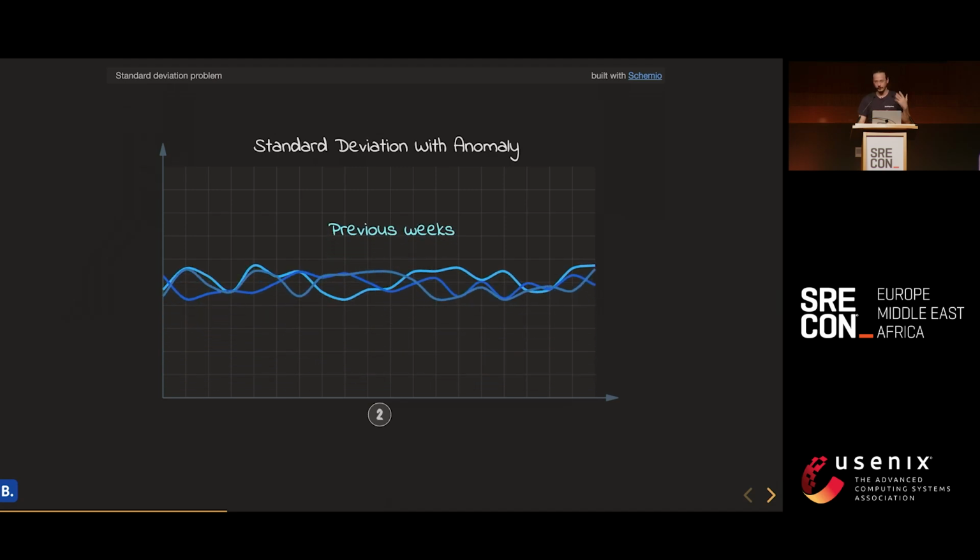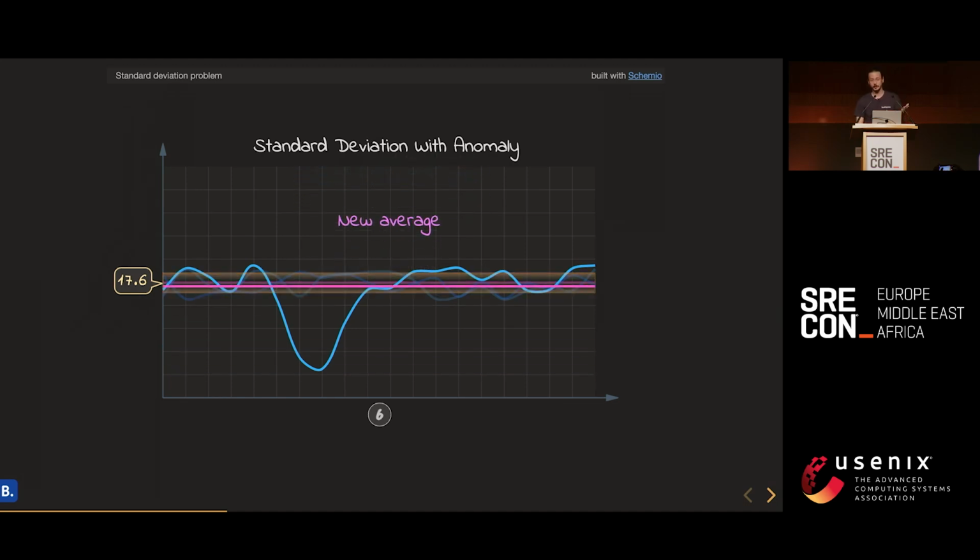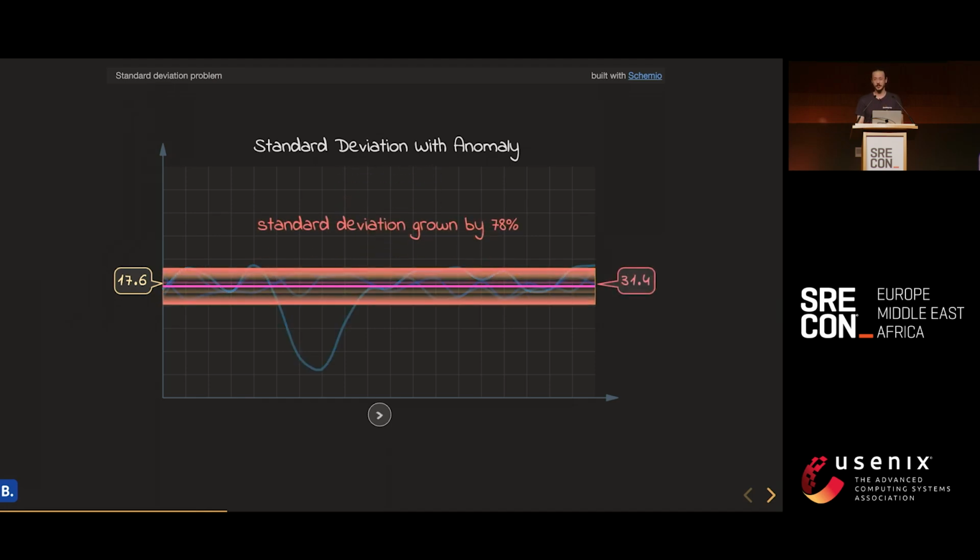If we take various weeks of data and calculate their average and standard deviation, we come up with, in this example, 17.6. Now imagine that we just drag a few points on only 1 week, simulating a small outage, a small drop. The new average based on that data will not change that much, but the standard deviation grows by 80%. So that actually explains it. And if we had a bigger outage, it would grow even more. We thought, is there a different mechanism?